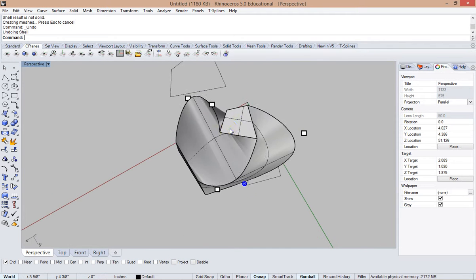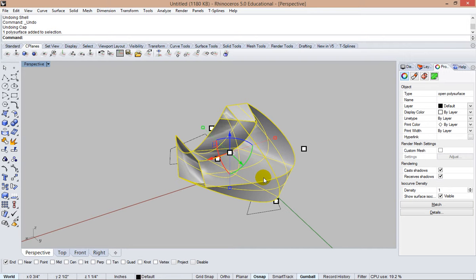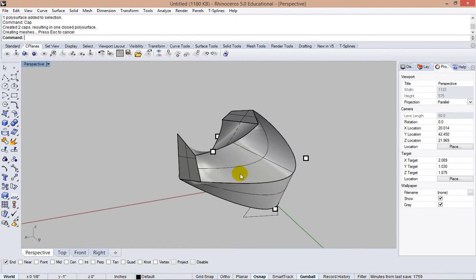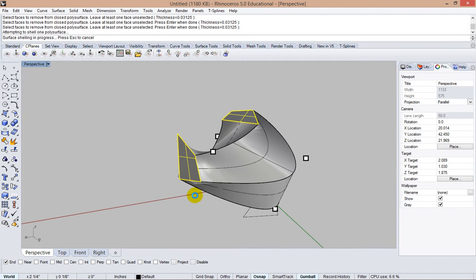So what the shell command does, once we have all the surfaces together, we have these 2 openings, right? We're going to use a cap command, or cap it. And then we type in shell. We remove the 2 faces that we don't want. And then we hit enter. And you got to put in the thickness. So I made it a 32nd of an inch.